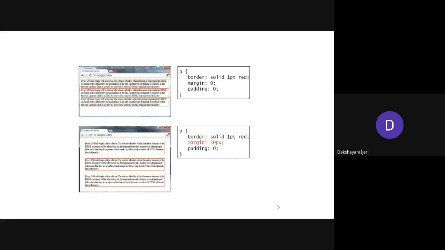Okay. So coming to that, we have also seen what is the difference between the margin and the padding in case you are using borders for any elements.